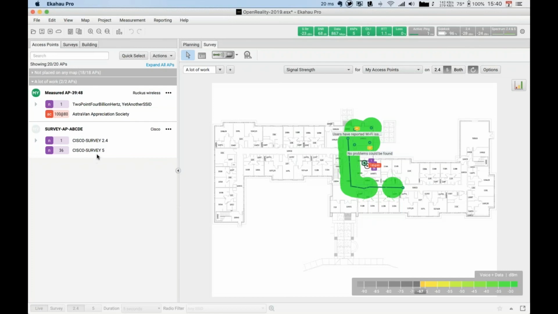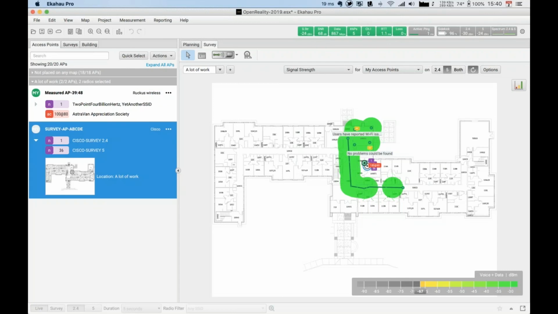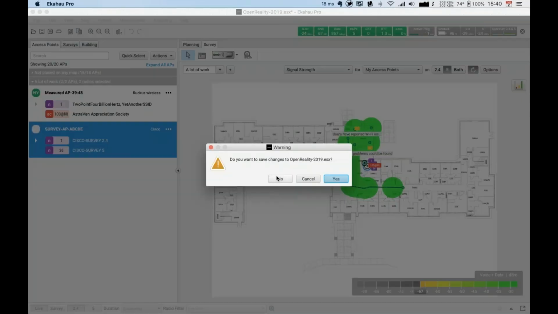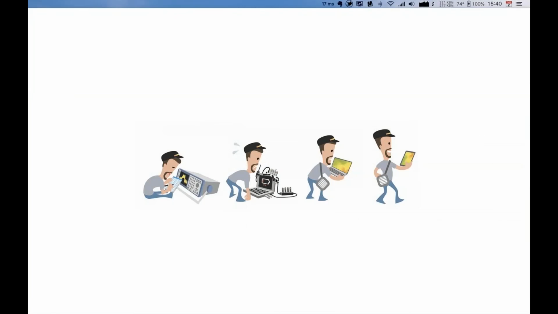But just look at this one very quickly. In my environment, there was an AP pumping out these SSIDs called Cisco Survey, and the AP name was detected as Survey-AP-ABCDE, which is a bit of an odd name. Okay, so what I'm going to do is shut down Ekahau Pro. No, we're not going to save those changes.